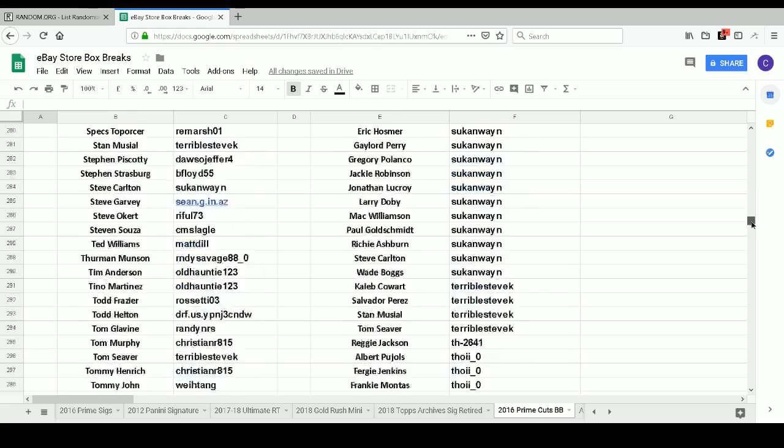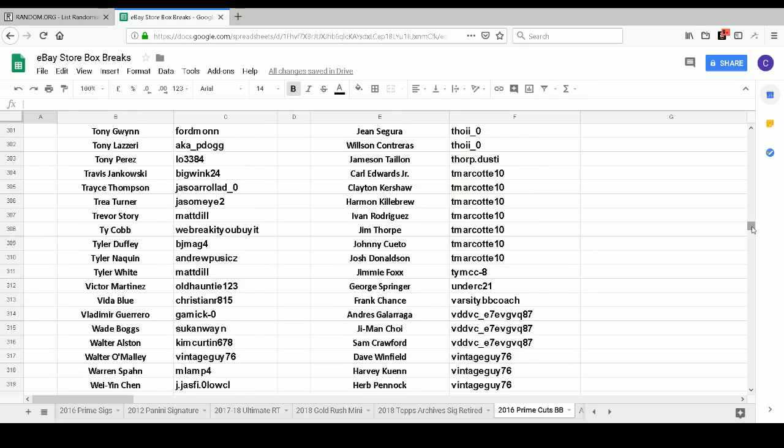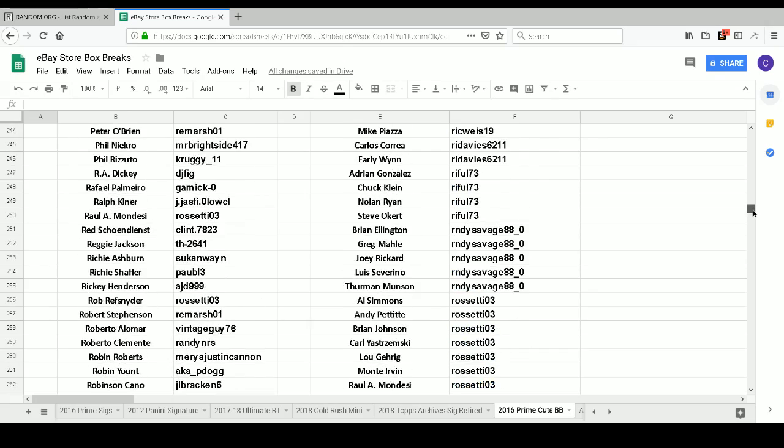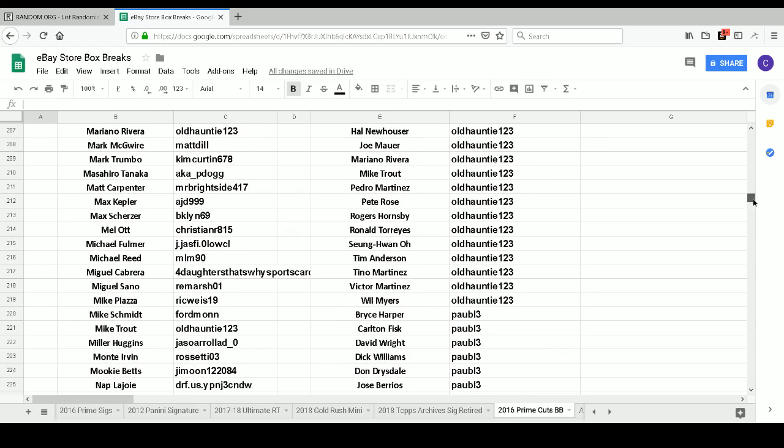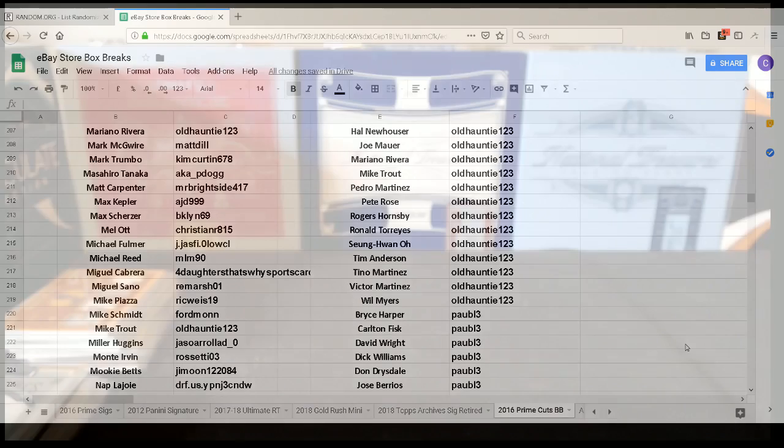And then our Tyler Naquin autograph goes to Andrew Puskowitz. I think I pronounced that right. I apologize if I didn't. And then our Michael Fulmer triple jersey autograph rookie card goes to JJSFFI. Again, congrats on that. Double hit in the case. Excellent. Well, all right. Let's do a quick little visual recap of what we got.